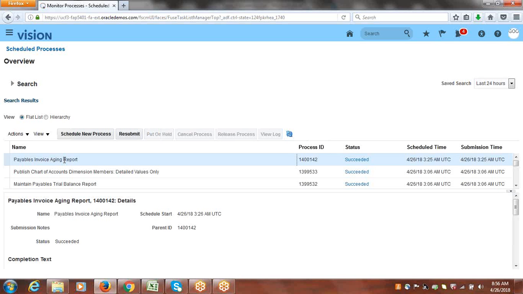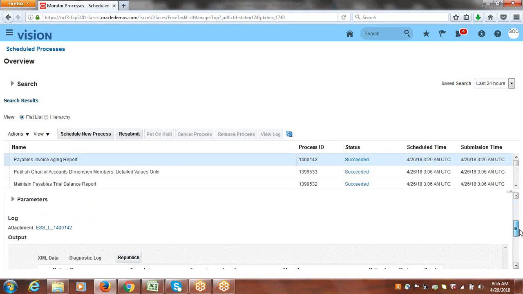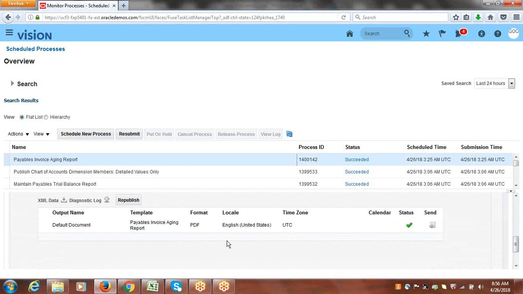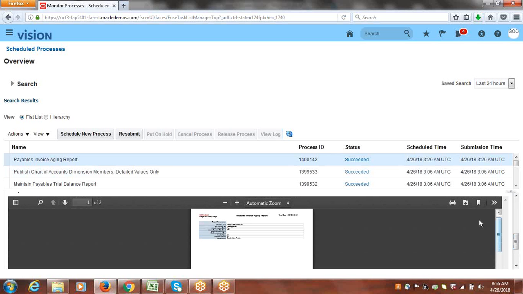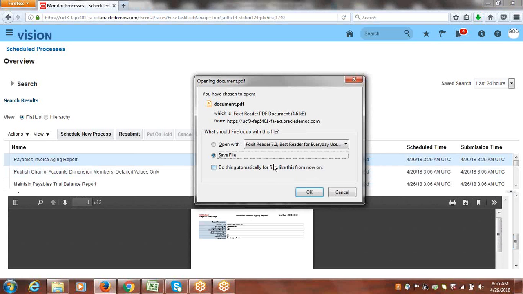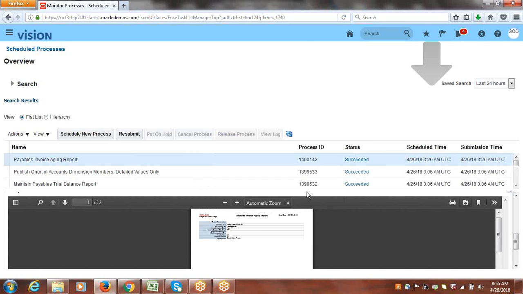Now to see the report output, you can just select it. Place the cursor, click on that, and scroll a little down. Here you can see the output file. Click on the output file and click on download. From here you can download it. Save it or open it directly.